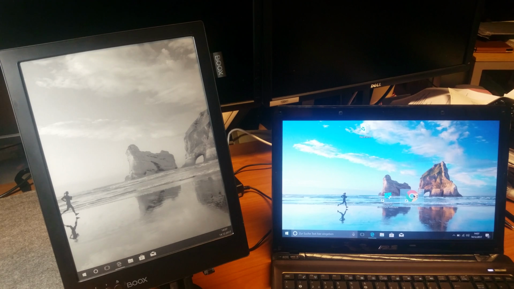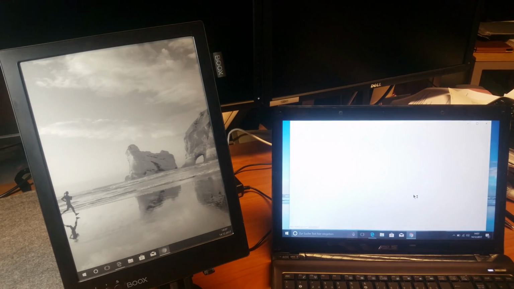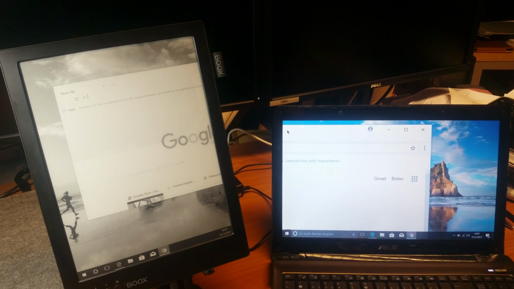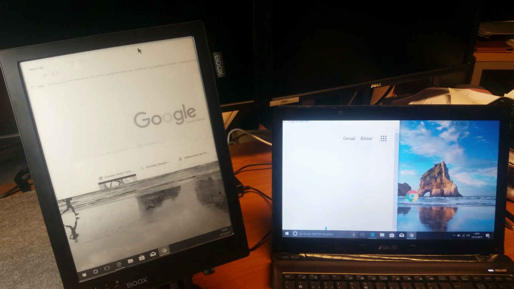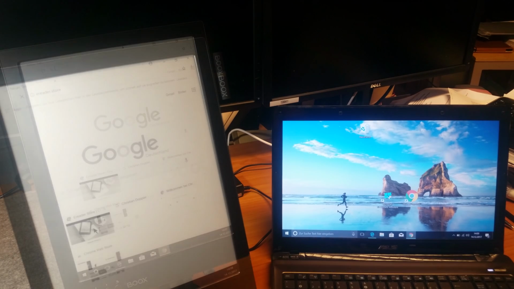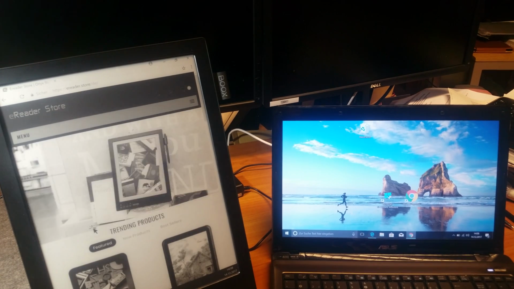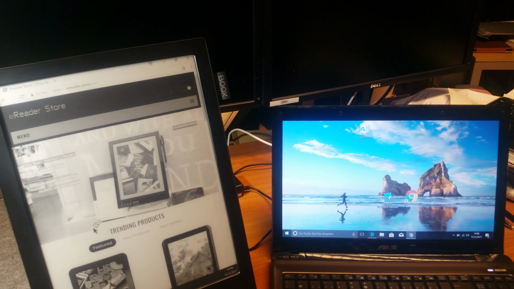I'm going to start the Chrome on my notebook. As you can see, the Max 2 is connected as an extended monitor, so I can just use both monitors, the Max monitor and the main monitor. I'm going to start our store page. There's a deer show, so you can see an animated picture.